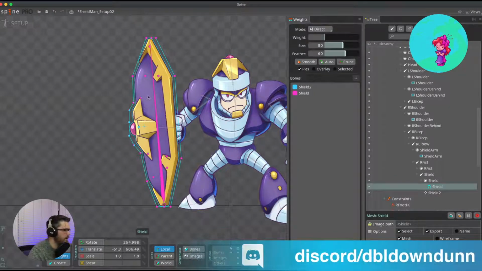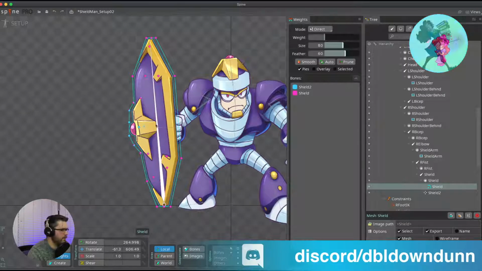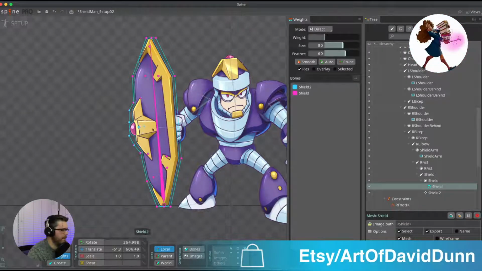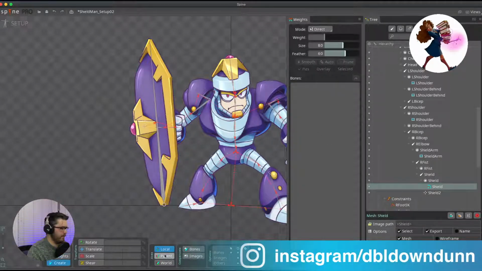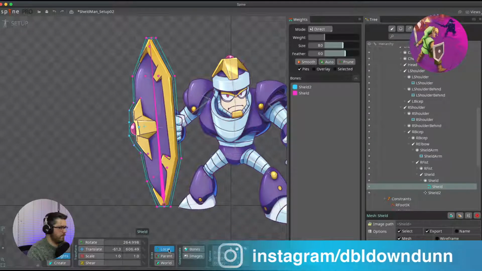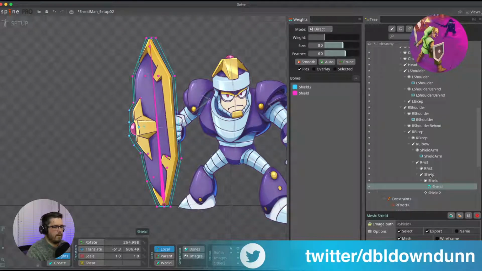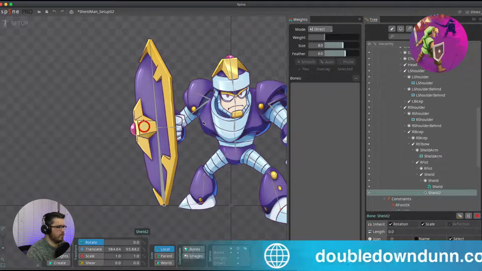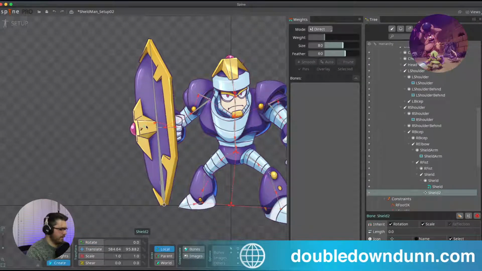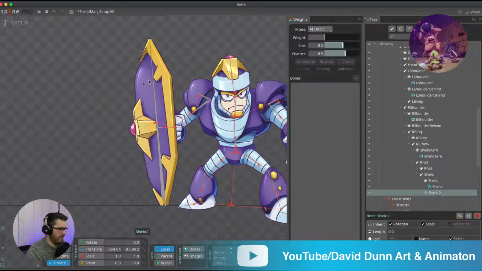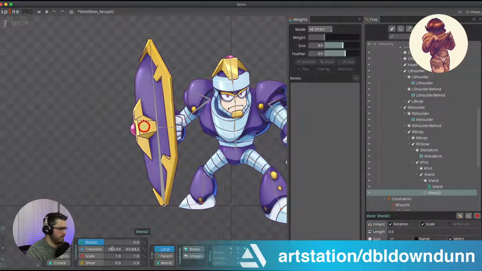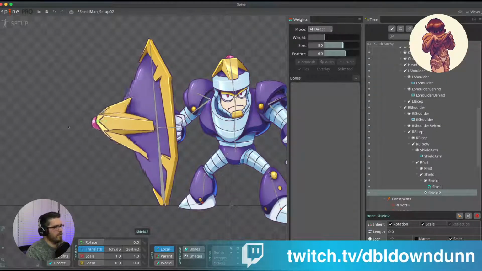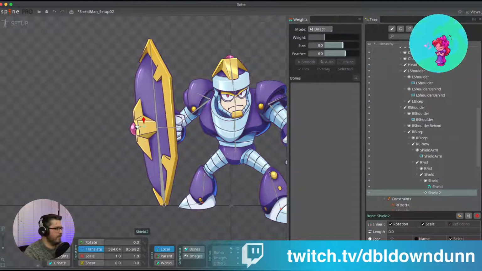Okay, so I want this bone to cover the purple one. Yeah, we'll just see what the auto bind does. It may be fine. So we'll do shield 2. Let's see if this works. I don't want to create. Okay. Yeah, well, squishy shield. Not what I wanted, but you get the idea.